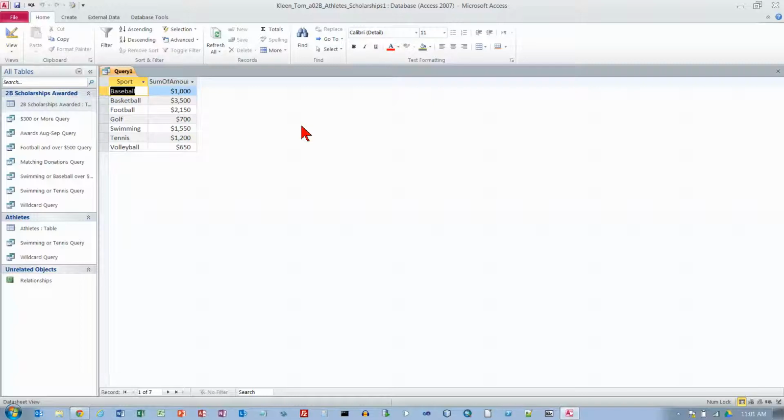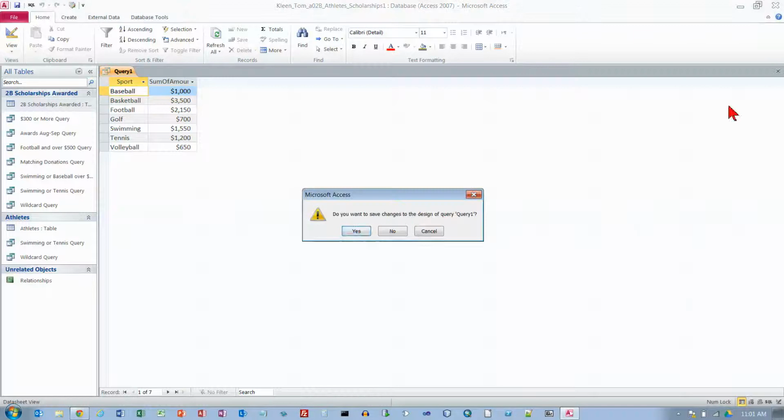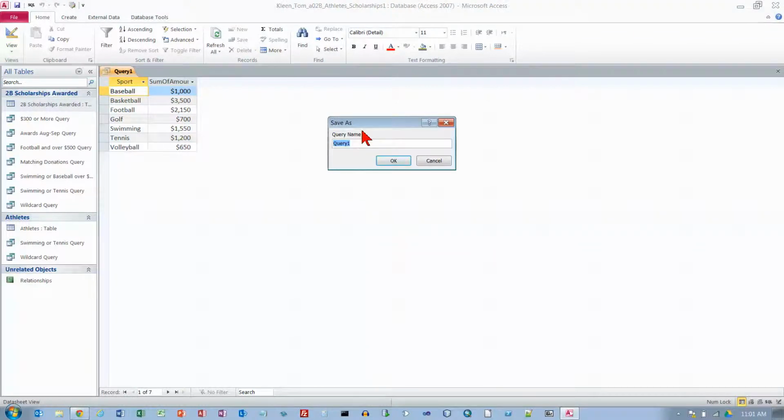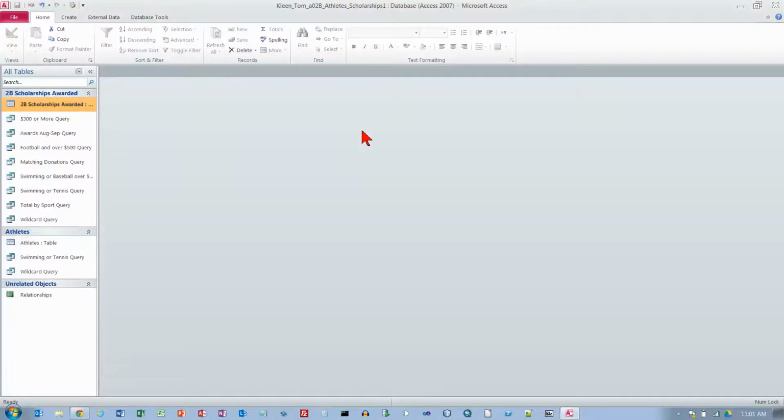They want us to save this as total by sport query, so let's go over here and click, and yes, I want to, and this is going to be total by sport query.